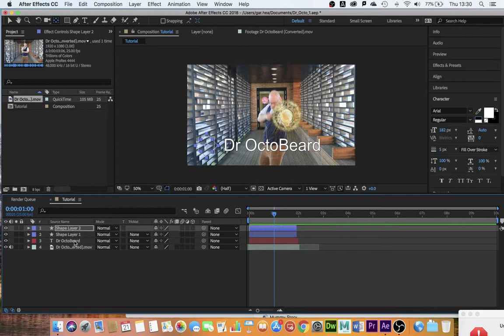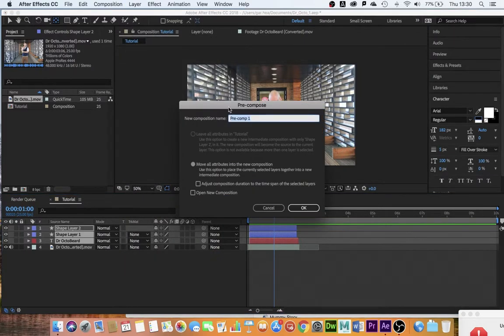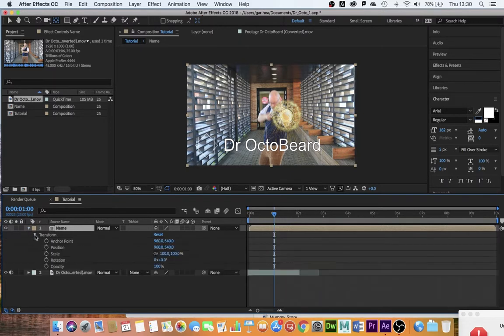So I'm going to shift select these three layers, so I've got them all selected. I'm going to go up to Layer, Pre-compose. What I'm going to do is move all the attributes into the composition. I don't want to leave the attributes separately in this instance. And I'm going to call it Graphic. No, I'm not. I'm going to call it Name, because it's easier to remember. What it does is it effectively merges all these layers into one, a little bit like the Merge Layers option in Photoshop.